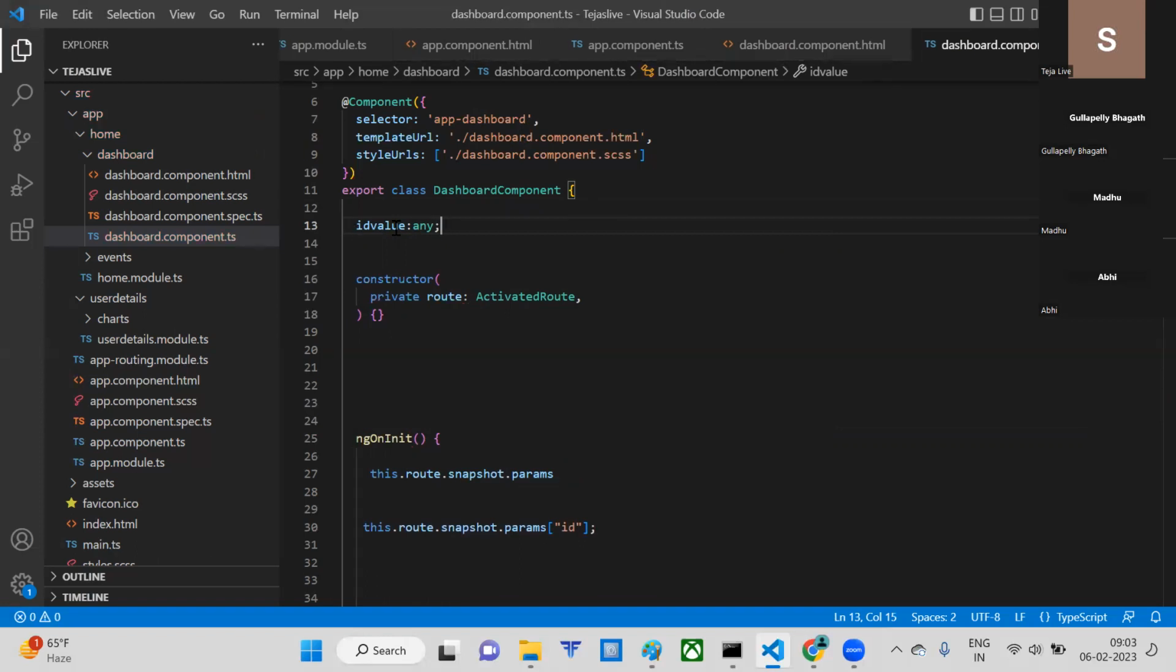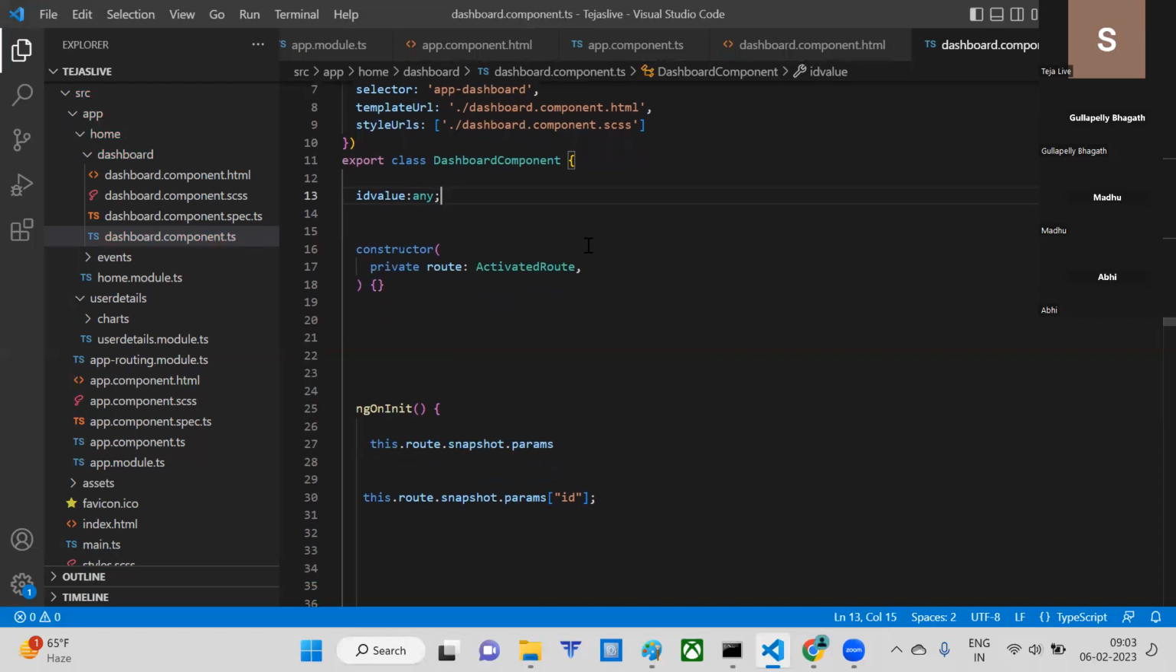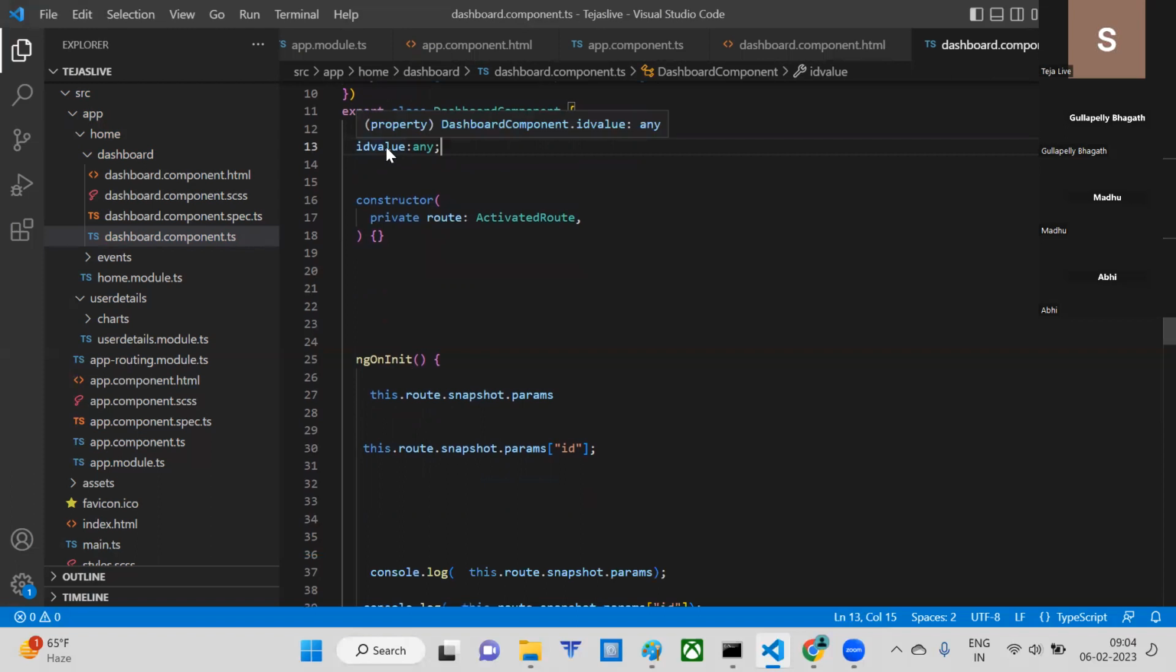You see, id value equal to any. I am giving this any, meaning any kind of data. The data we get can be string, boolean, int number, or float, any kind of data I may get. If I keep a variable type as any, we can get any kind of data. So I am giving this id value, for example, as a variable name.